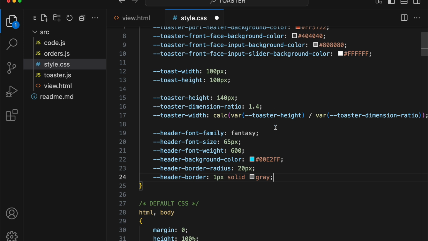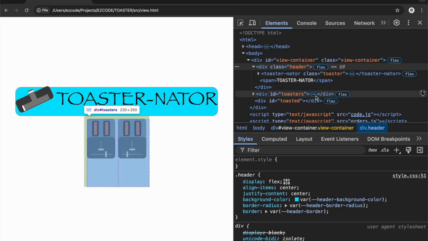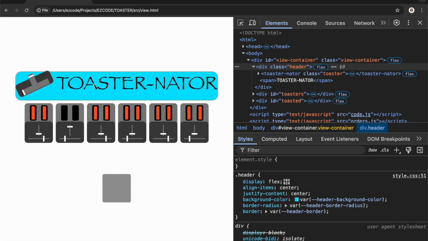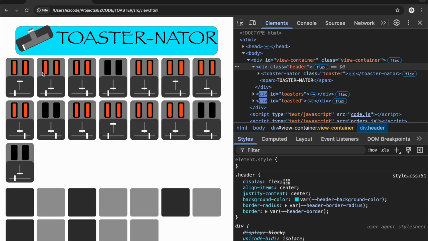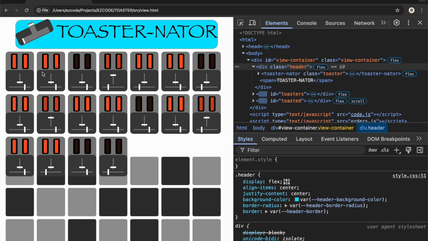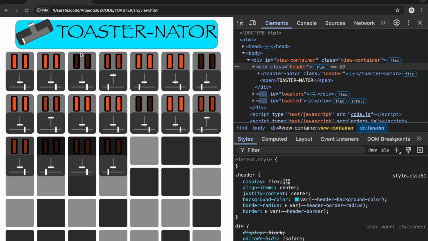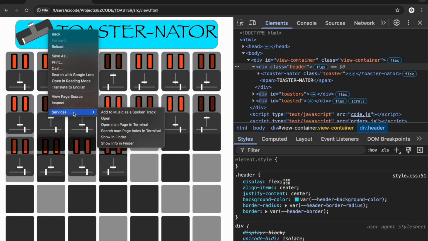So let's just go ahead and we will save our file. And let's go back over here and we're going to refresh. And we can see that something is going on right here with the toaster. So let's see what's going on here and see if we can change that. Let's see, I'm just going to right click.